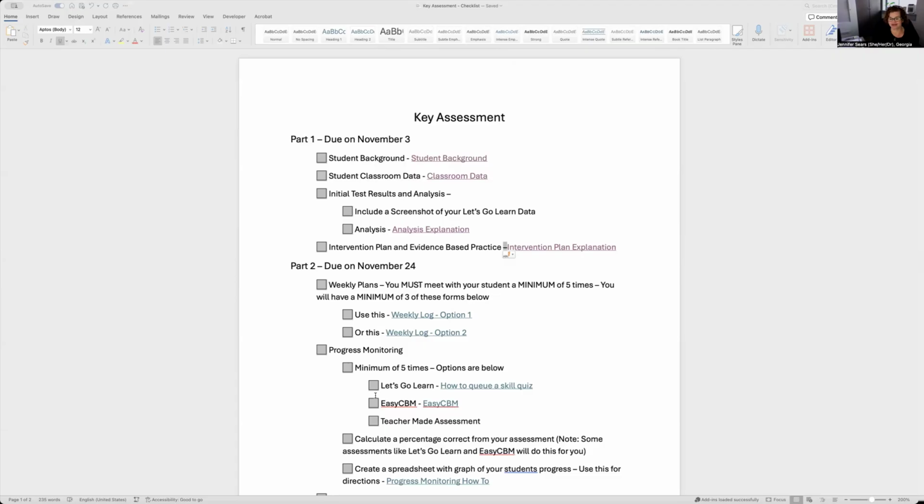Your SMART goal, right? And then how do you plan to progress monitor them? Are you going to use a teacher-made assessment? Are you going to use Let's Go Learn? Are you going to use EasyCBM? Are you going to use something else that you chose to use? I did give you some suggestions especially for reading assessments. So keep those in mind because you can't just say they're going to do reading.